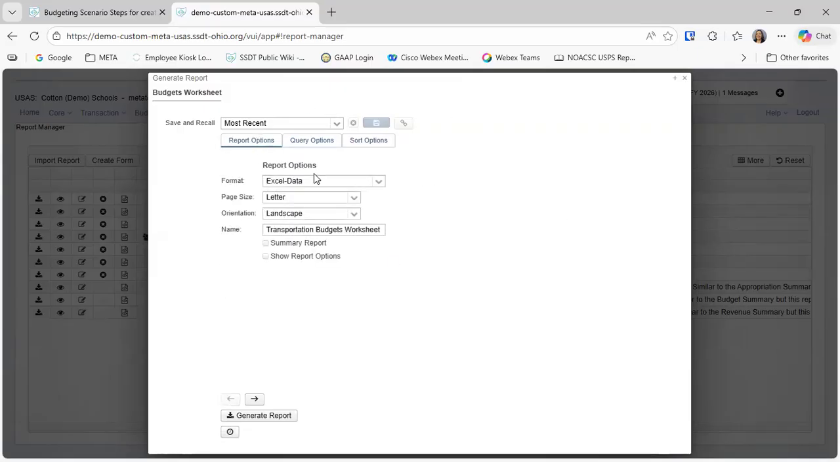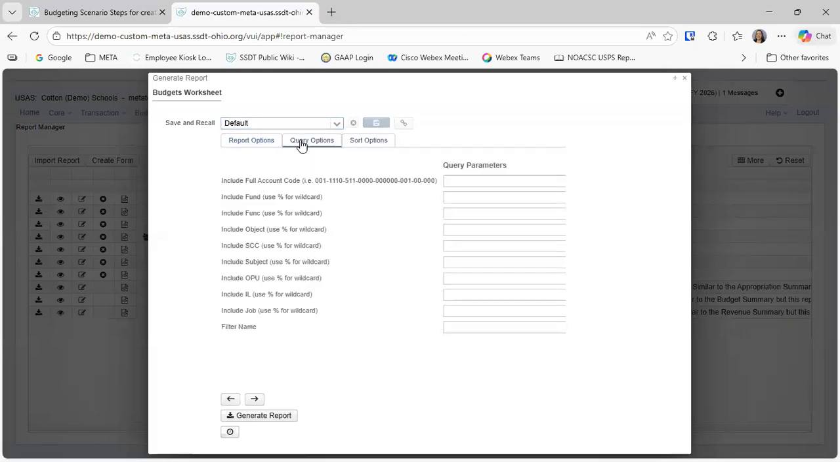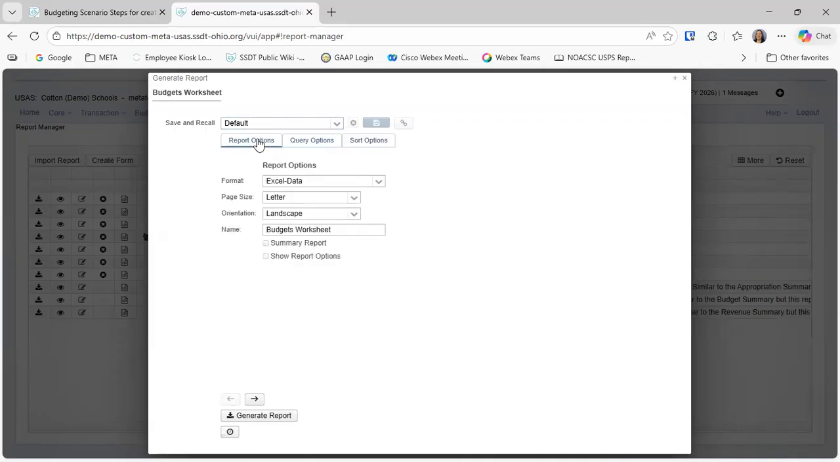Okay, if I go back to report options, and go to save and recall here, and choose default, again, that kind of clears everything out. So the default settings are in place. The default setting for the format is Excel data, so it's already set to that. The default name is budgets worksheet. And if I go to the query options, there's nothing in here currently. So you would just fill in based on what you want.